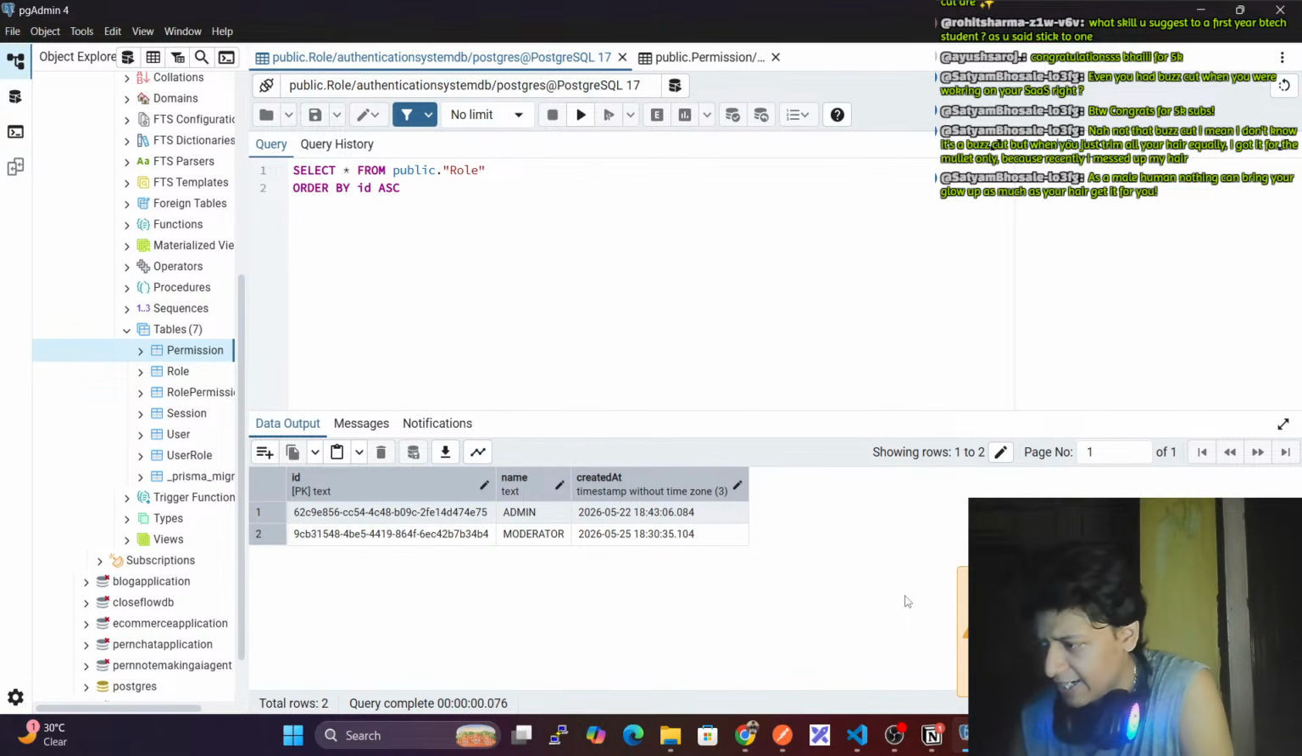Satyam, nah, not that buzz cut. I mean, I don't know. It's a buzz cut, but when you just trim all your hair equally, I got it for the mullet only. But recently I messed up my hair.